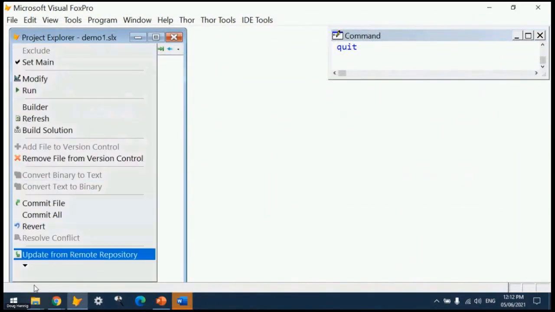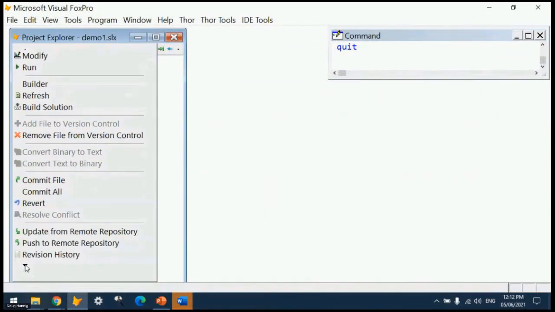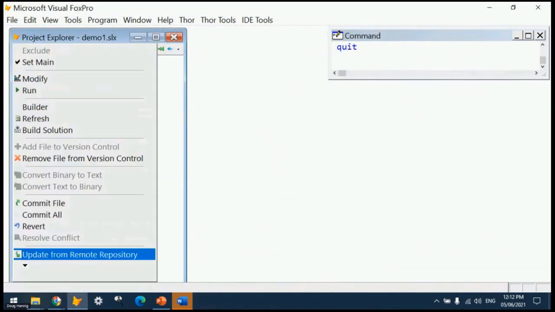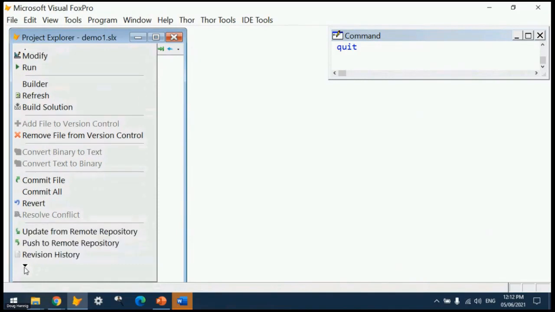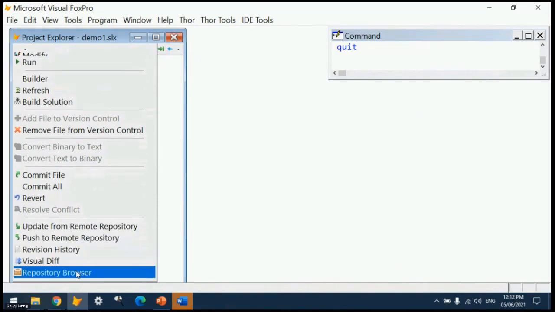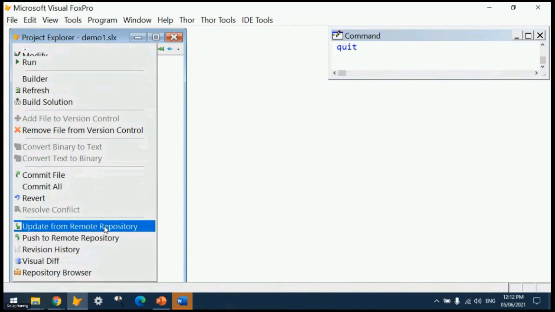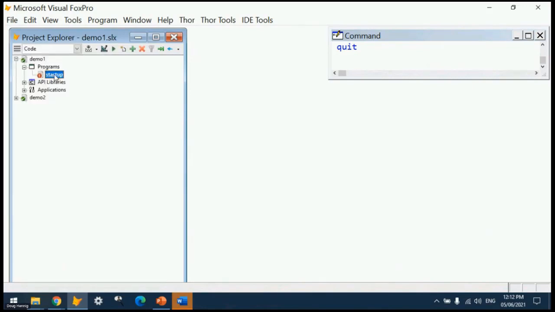Other tools that are available are, let's scroll down again here. Sorry. In my scrolling, I'm clicking, so let's try and, there we go. So we have the repository browser, we have revision history, you can push to a remote repository or you can update from a remote repository. What I'm going to do with this file right now, though, is I'm going to do a commit.